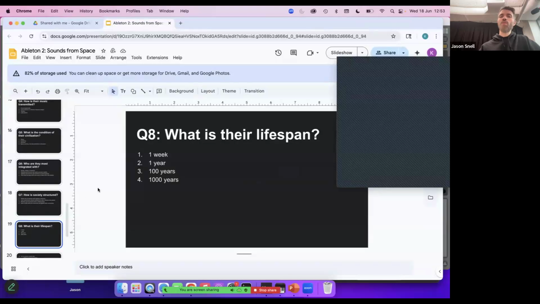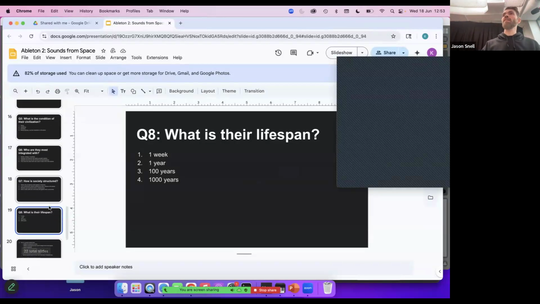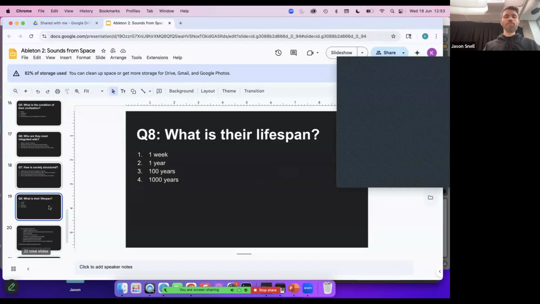And then the last question is, what is their lifespan? So do the inhabitants of this planet you've created live for a week, a year, 100 years, or 1,000 years? So for example, if a creature lived for 1,000 years, their idea of a song might last longer than if they lived for a week. So if you conceive of this sound that you may make, what chunk of their life is it going to take for them to hear it?